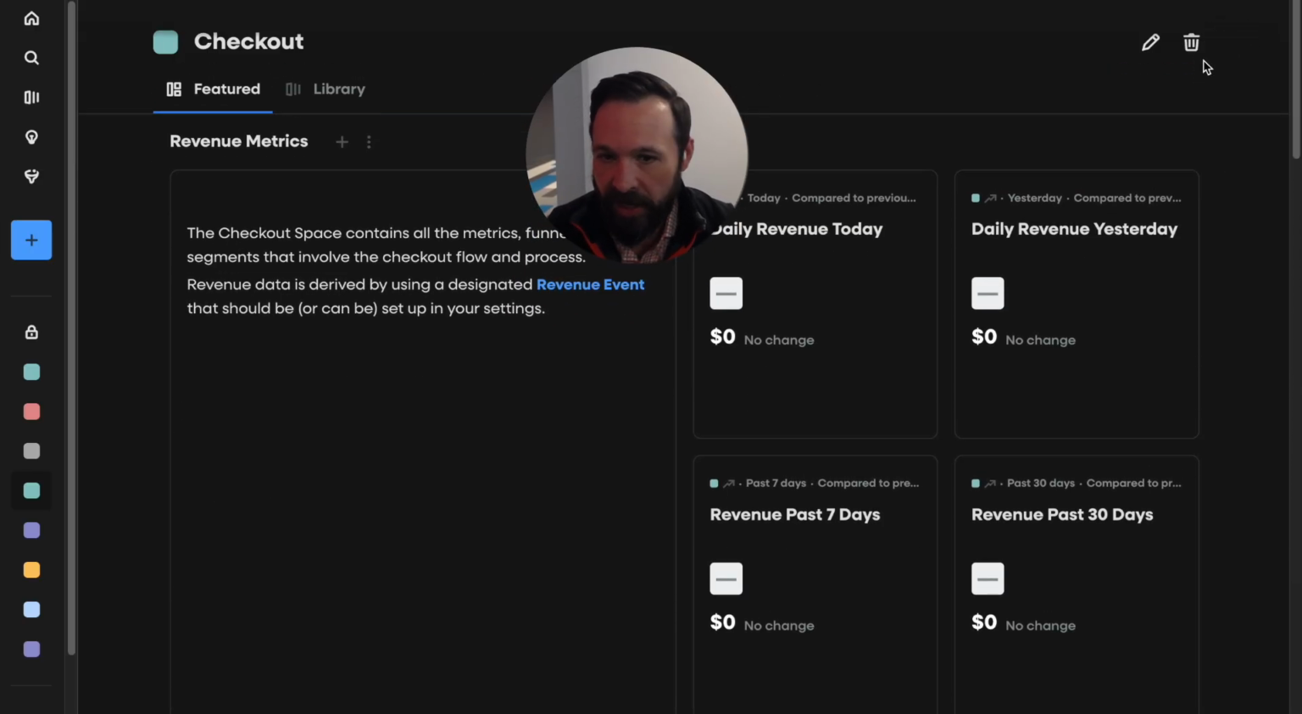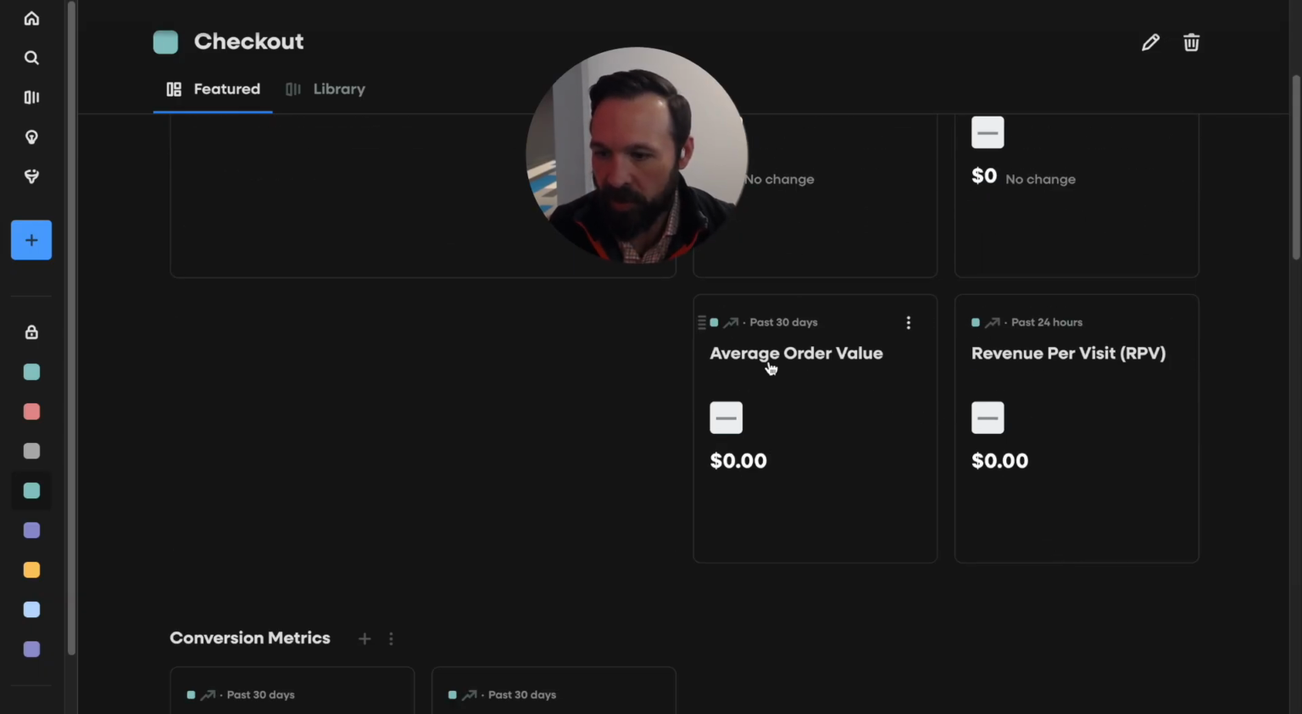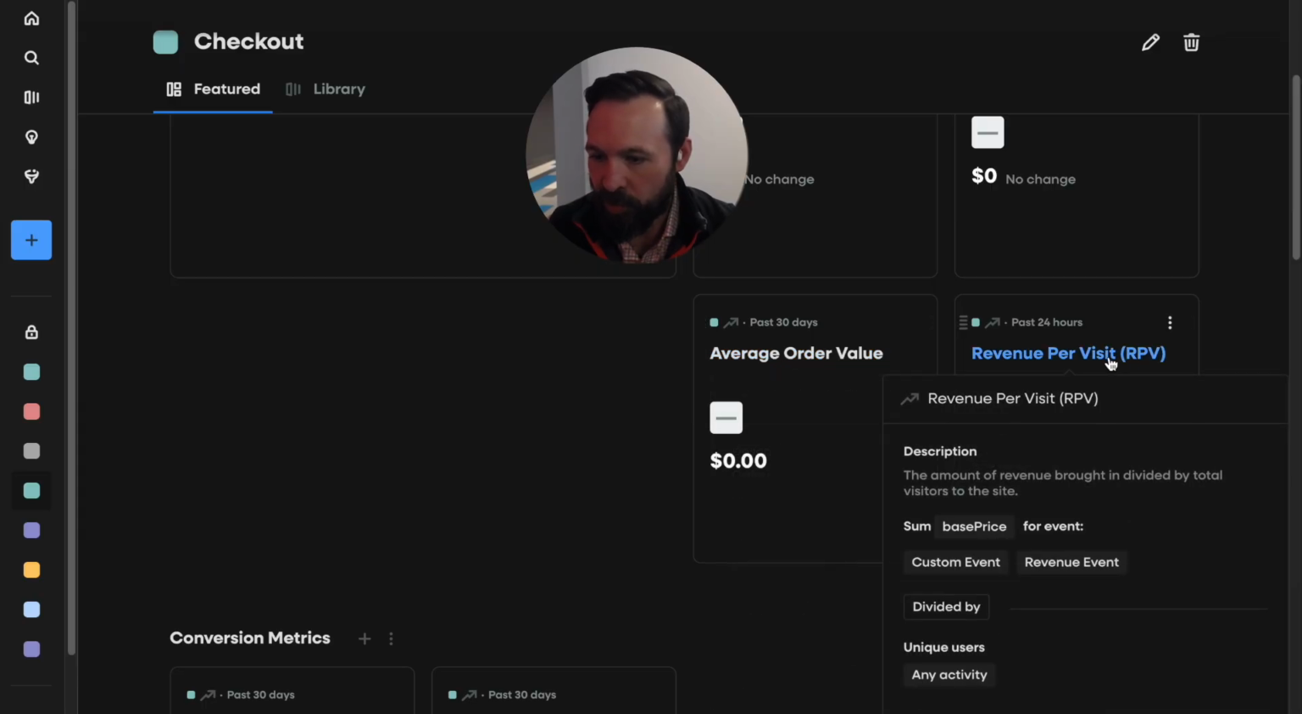So I've created revenue metrics, which is going to give me total daily revenue or daily revenue yesterday, or revenue over the past 7 days, revenue over the past 30 days. We're going to look at the average order value, revenue per visit. That's going to be calculated right here.